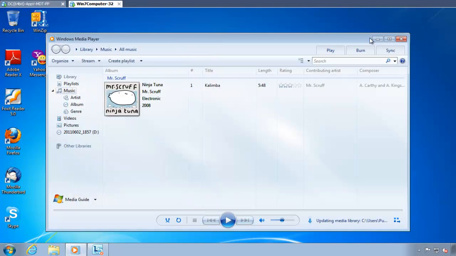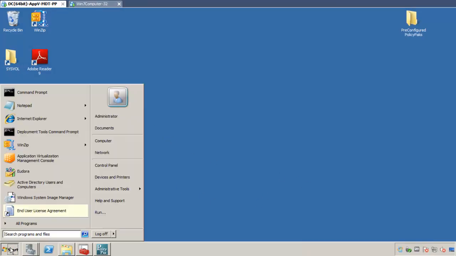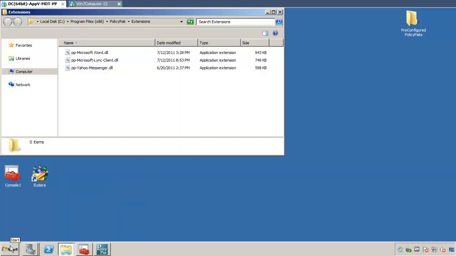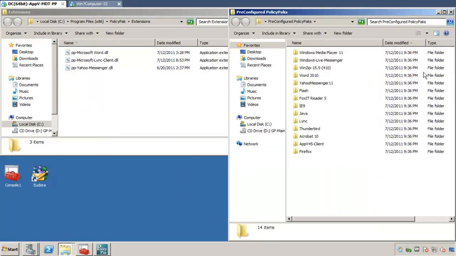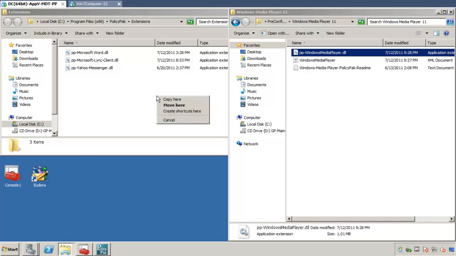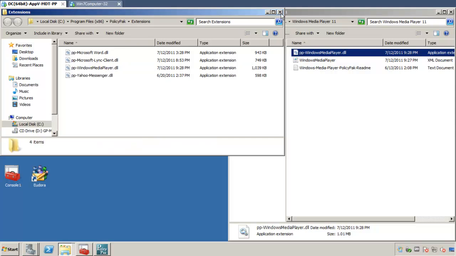So what we'll do is we will start off by going over to our management station. We'll go to /program files PolicyPak extensions. You've probably seen me do this in other videos by now. I'll click on the pre-configured PolicyPaks folder that you'll download from PolicyPak. We'll click on Windows Media Player, and this actually is good for 11 and 12. And we'll copy in the DLL, the pre-compiled PolicyPak DLL. We'll just copy it right to our PolicyPak extensions folder, as, like I said, you've seen me do in other videos.